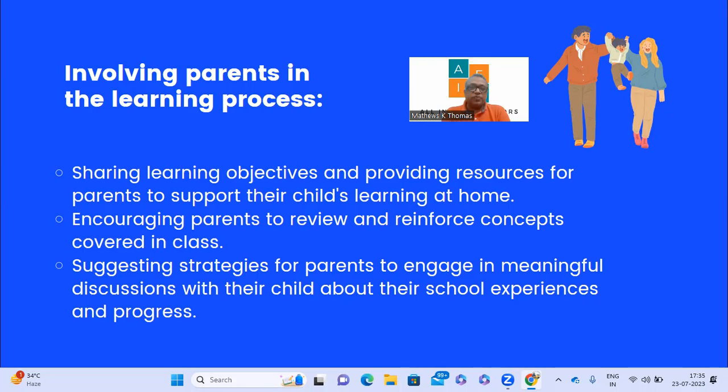How are we going to involve the parents? One is through involving them in the activities of the school. And secondly, the learning objectives. What are you trying to teach them in school? What is the objective? That should be clearly defined, both to the child and to the parent. We need to provide resources.